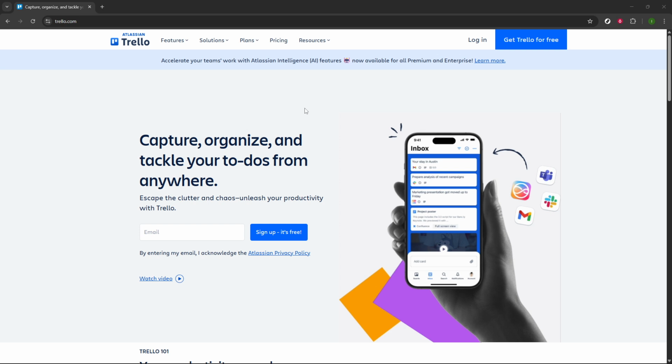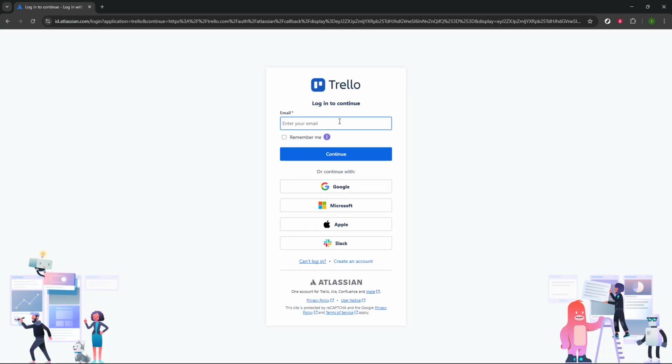You can do this by typing trello.com into your web browser's address bar. Once you're on the website, go ahead and click on the Login button. This can usually be found at the top right corner of the screen. It's the first step in accessing your account and getting everything set up.